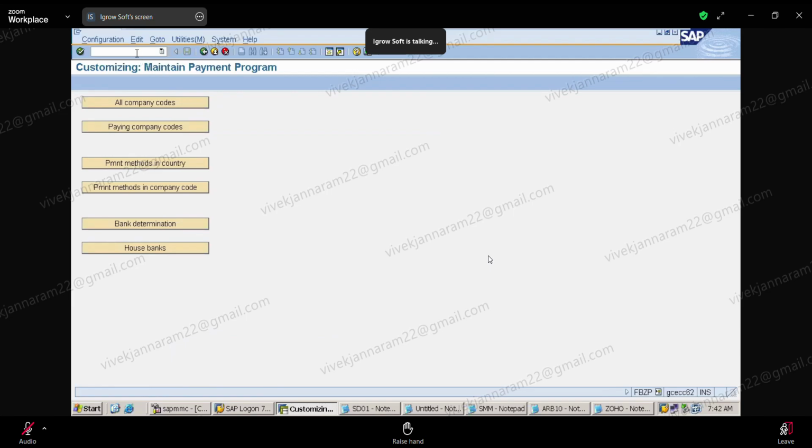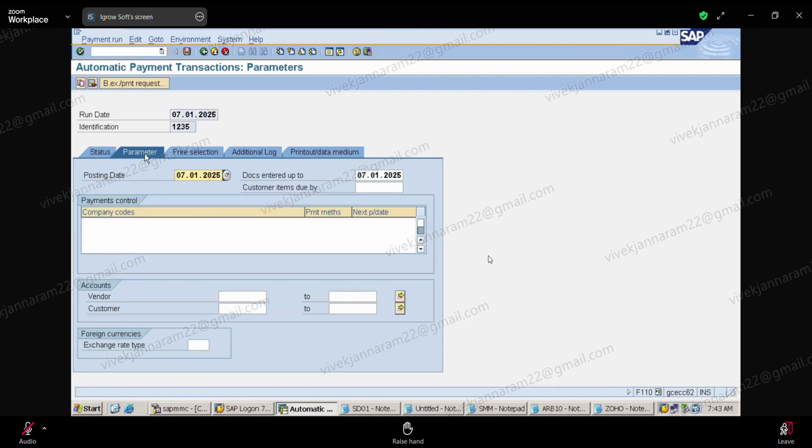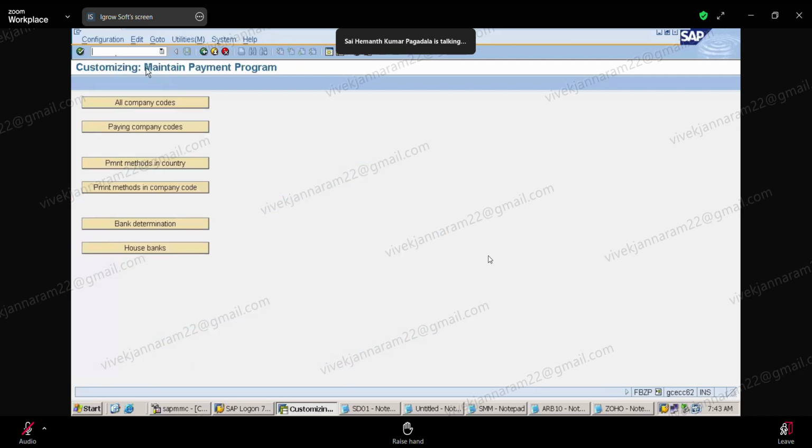Then we have the APP run screen, that is F110. Here the user will give like this. What is the date today? 7th of January 2025. And he will give the identification number and parameters. He will give which company code, what method, what date. All these things he will give and he will run. So this run will be done by the user. This configuration is done by the consultant.